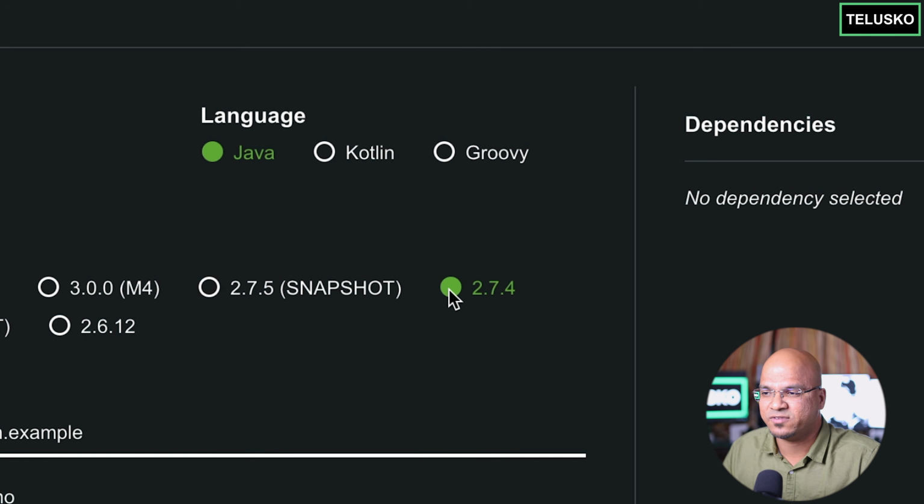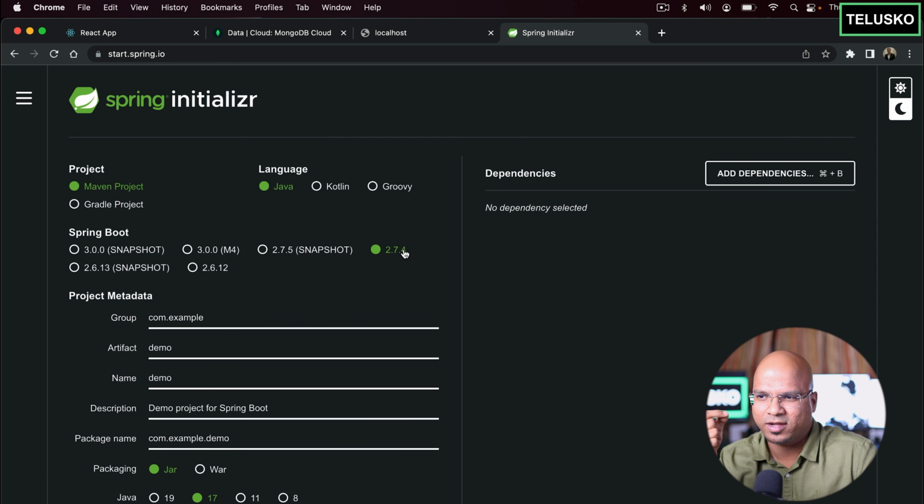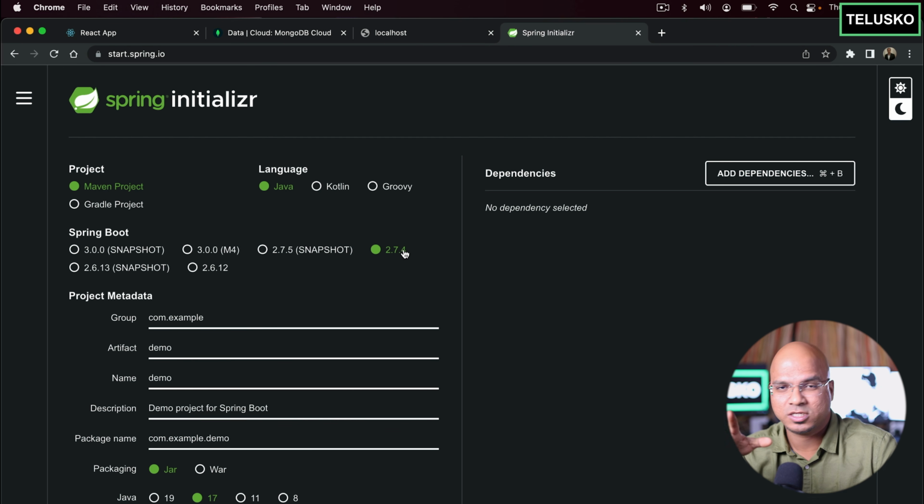The next thing is you have to specify the version, which is 2.7.4. The only thing is, if you want to use Swagger, this version does not work properly, so I will change the version once the project is created. But if you don't want to use Swagger, this works perfectly.